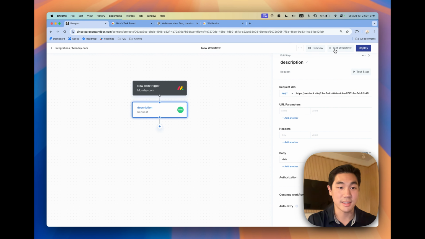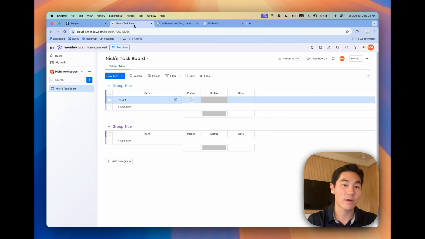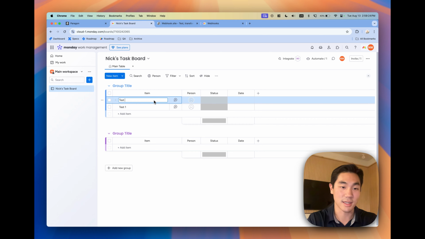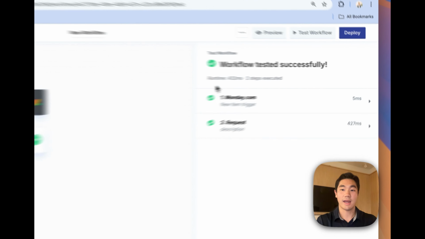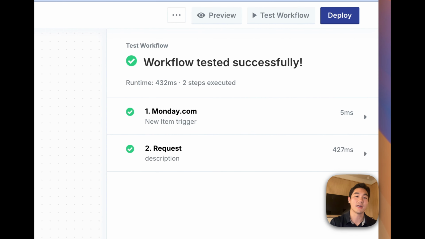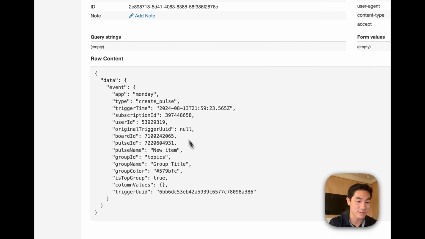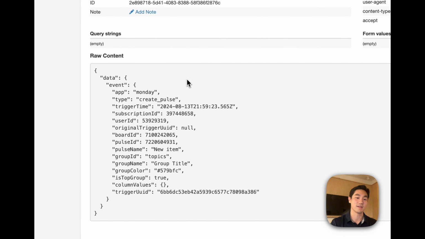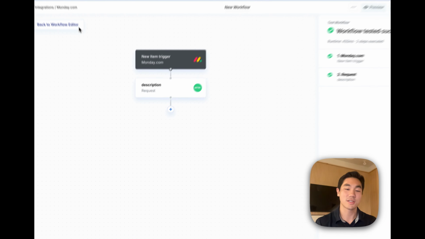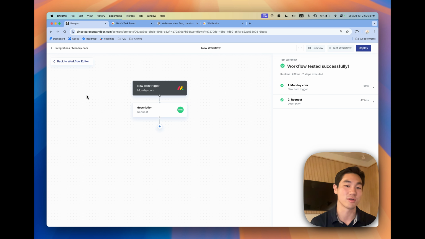All right, so I'm going to test the entire workflow, which starts by creating a new event within Monday.com, test 2. And Paragon will accept this notification and send it back out to webhook.site. And as you can see here, we received the new item event. Cool, so this shows just a little bit of the power of this new custom webhooks feature in Paragon.